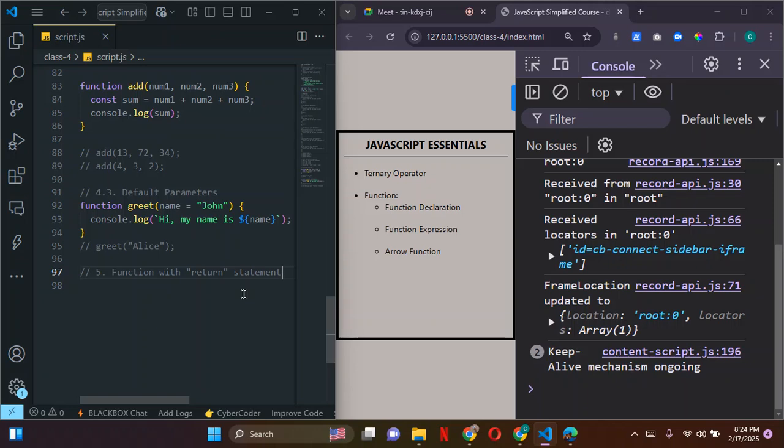All right. So now the return statement in a JavaScript function is used to send a value back to the caller. So when a function reaches a return statement, it stops execution and returns the specified value. Now let's take for example this greeting. Okay, let me comment this part.